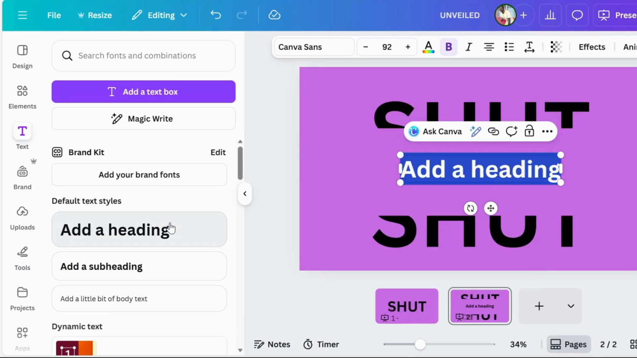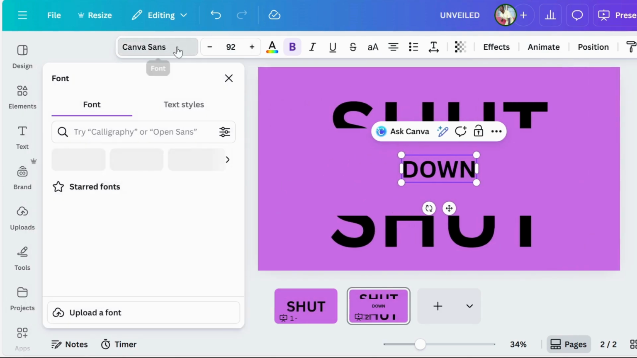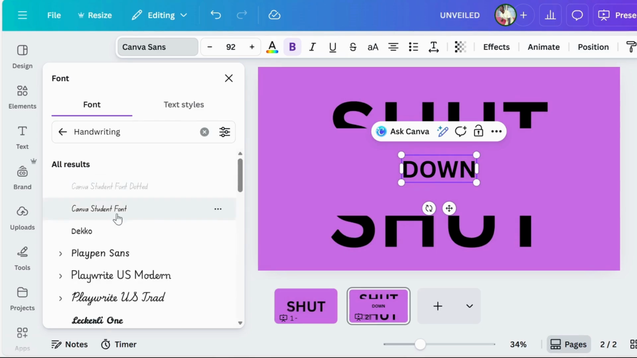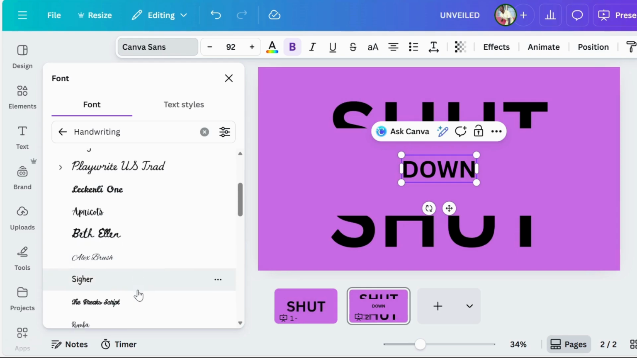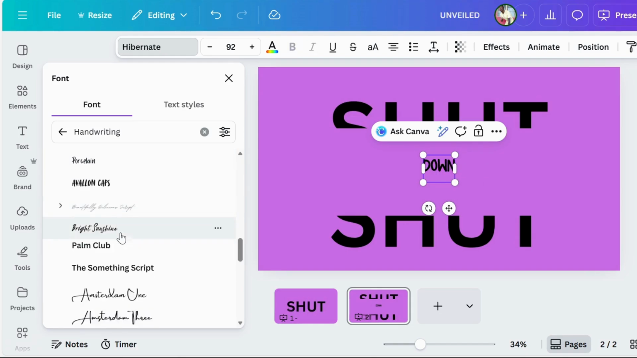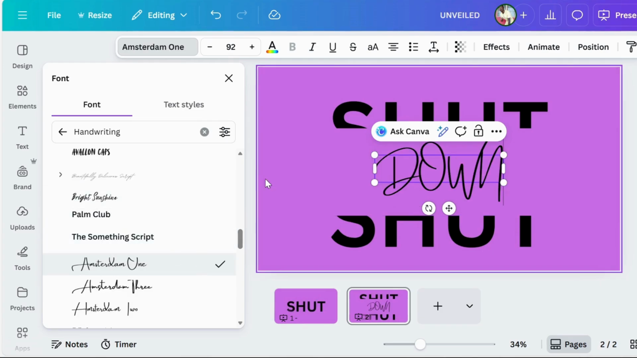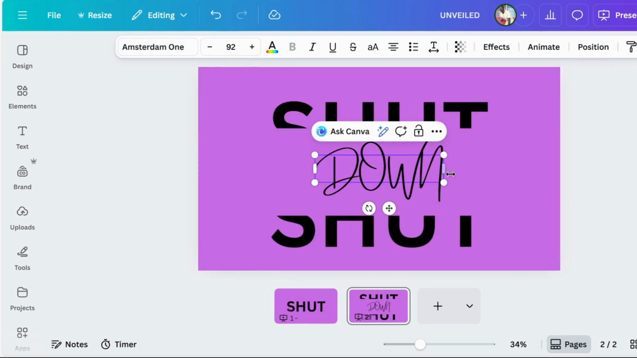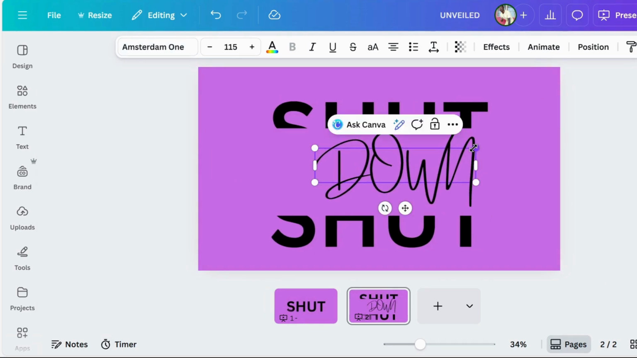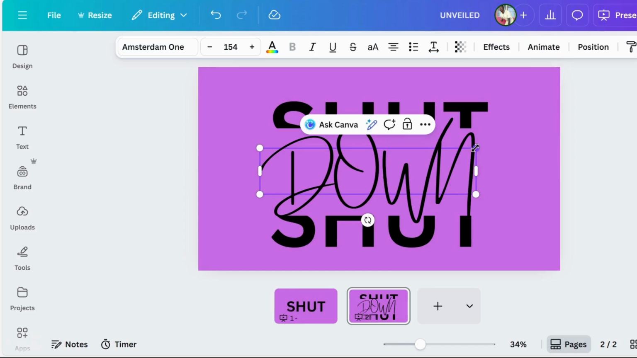Now you add the down text. We are doing shut down. So you can give it any font of your choice. You can give it any font you want. I think this is fine. Yeah, this is okay. So you stretch it out to the middle.